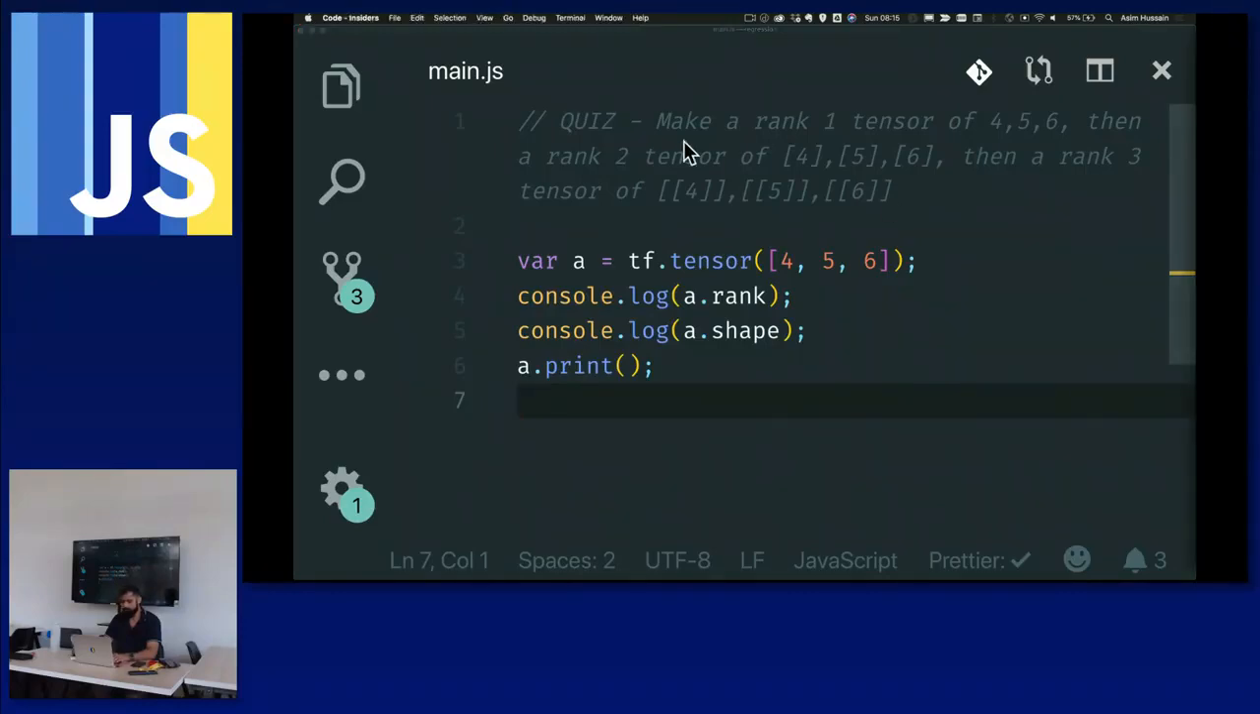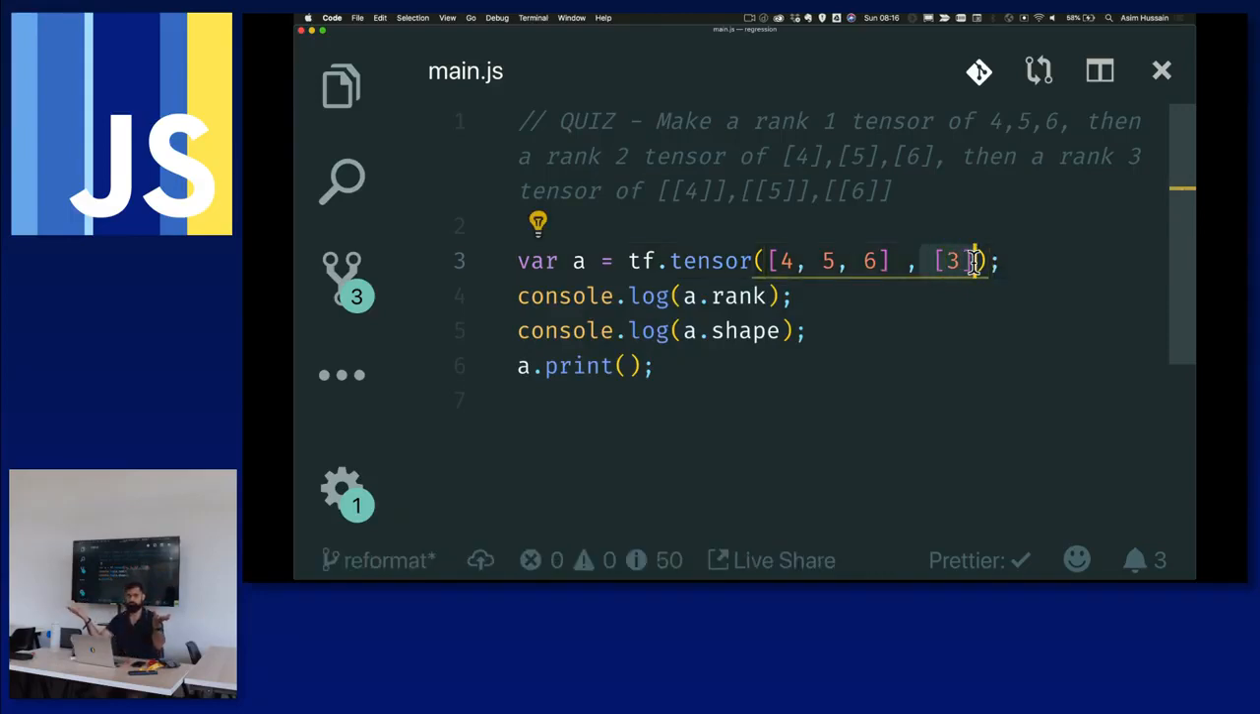You can do other ways. If you want to, you could do 1D. It's kind of type checking, but not really. Or if you did really want to be completely specific, you could give it a shape, and the shape is 3. If you want to be really specific, right?